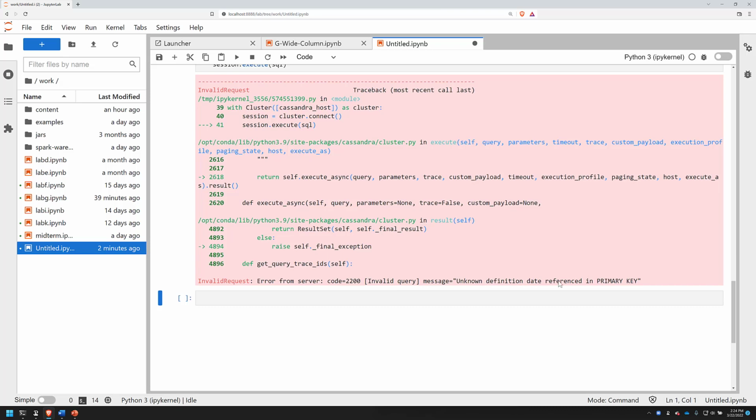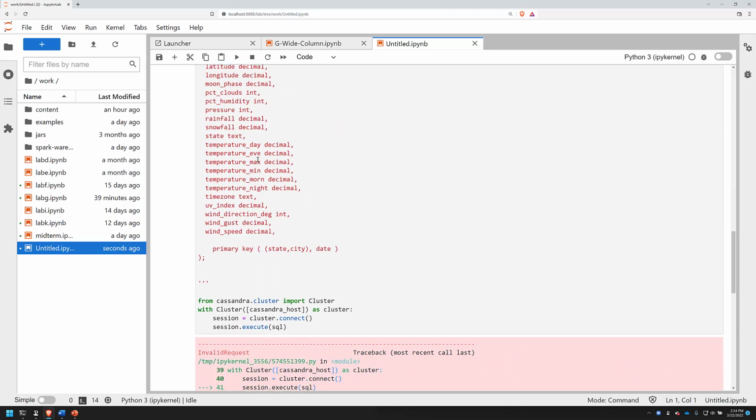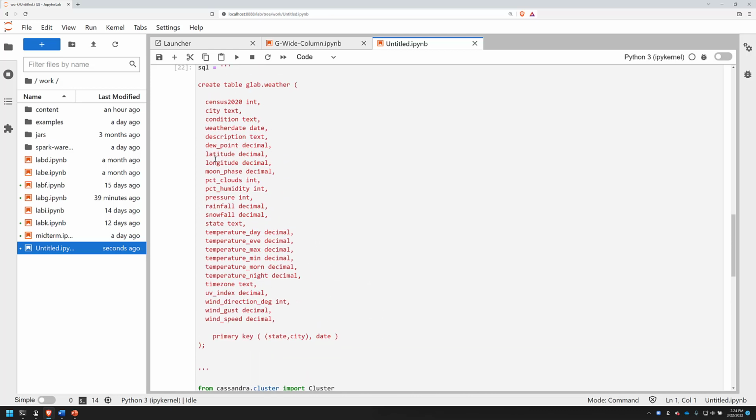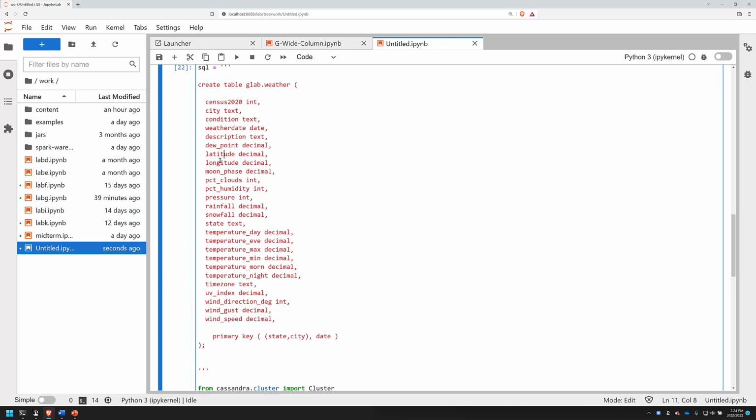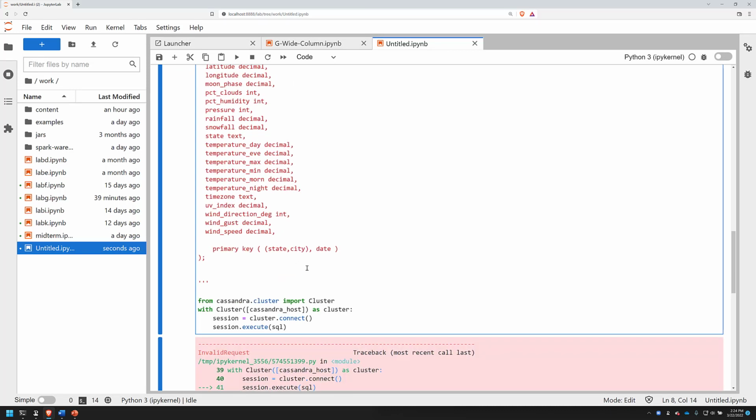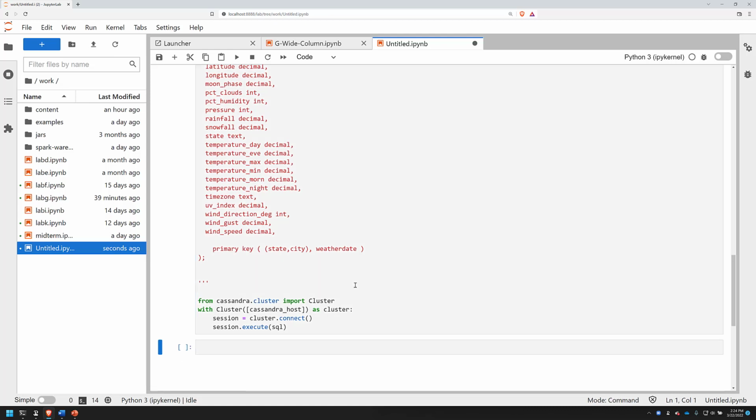Unknown definition date referenced in primary key. Aha. See, I changed the name of the column from date. Where was it? Now it's weather date. See that? Weather date. So I got to make sure I changed it over here to weather date. Like that. All right, let's see if this works. Oh my gosh, it worked!